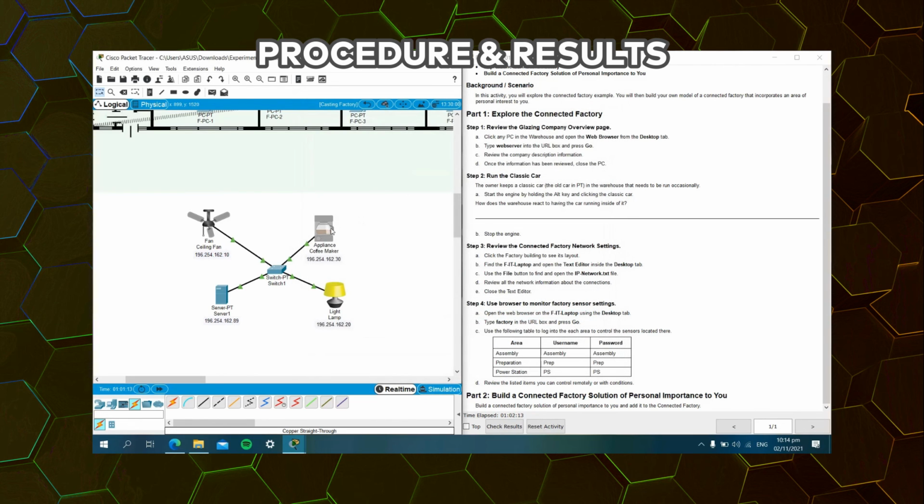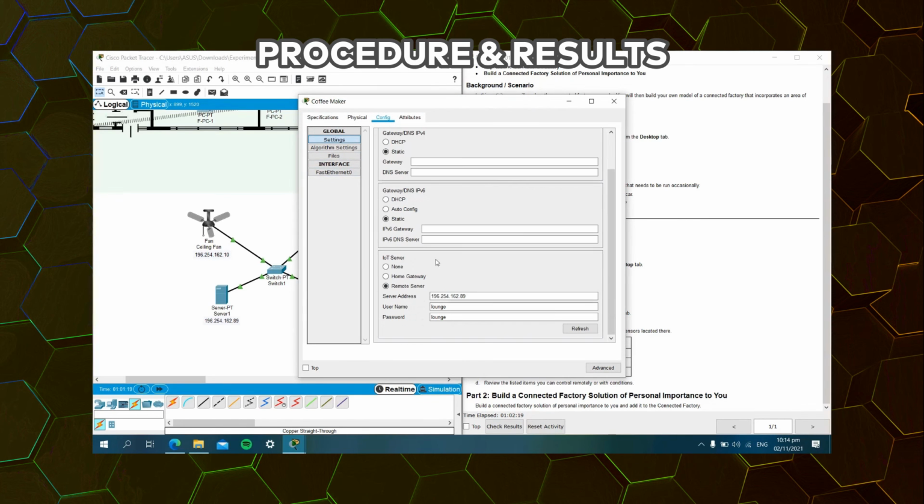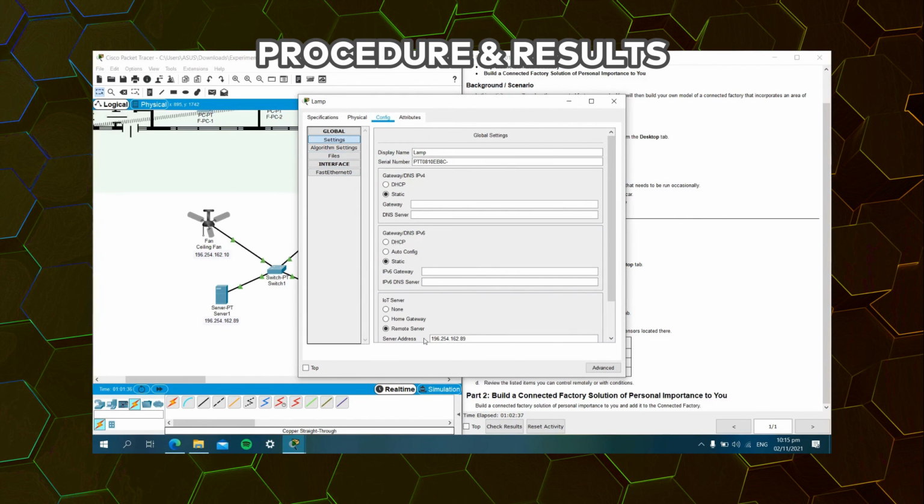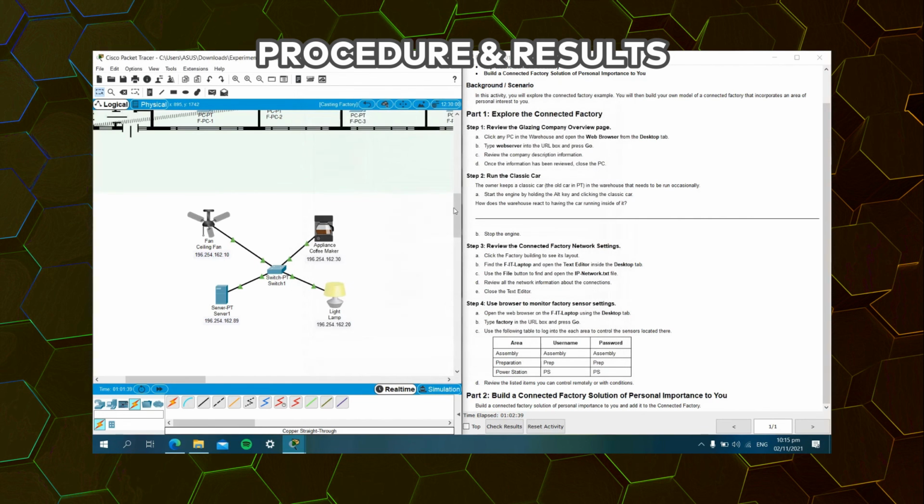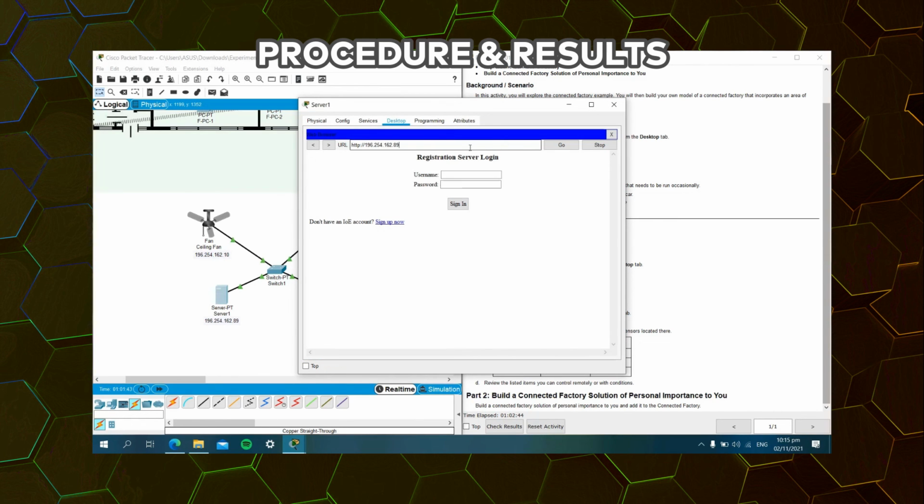That is the same process for all the devices that we have used earlier. Go to settings, IoT server, remote server, and type the IP address of our server, and enter the username and the password, and upon clicking connect, refresh will appear. That is the same process for the lamp. After doing that process, let's go again to our server and type in the username and the password there.